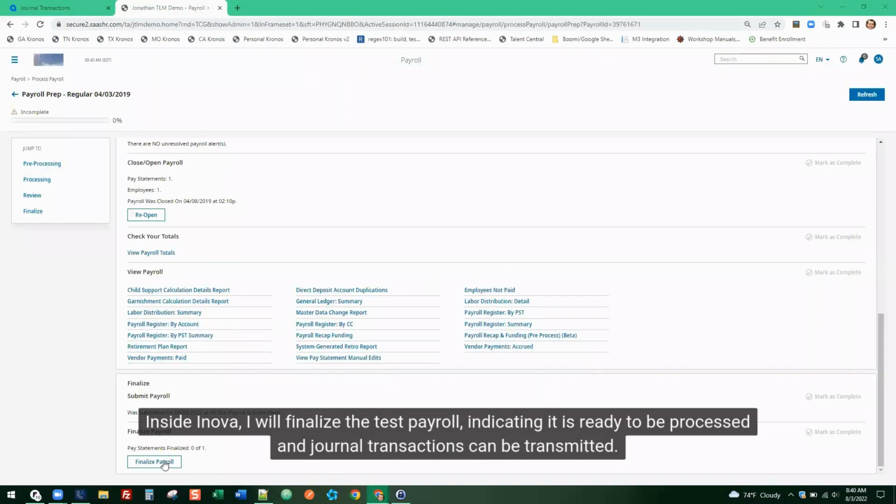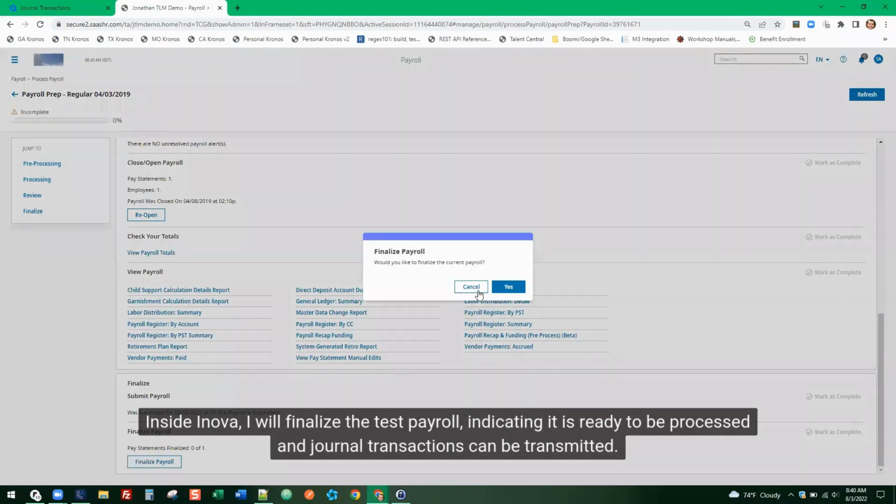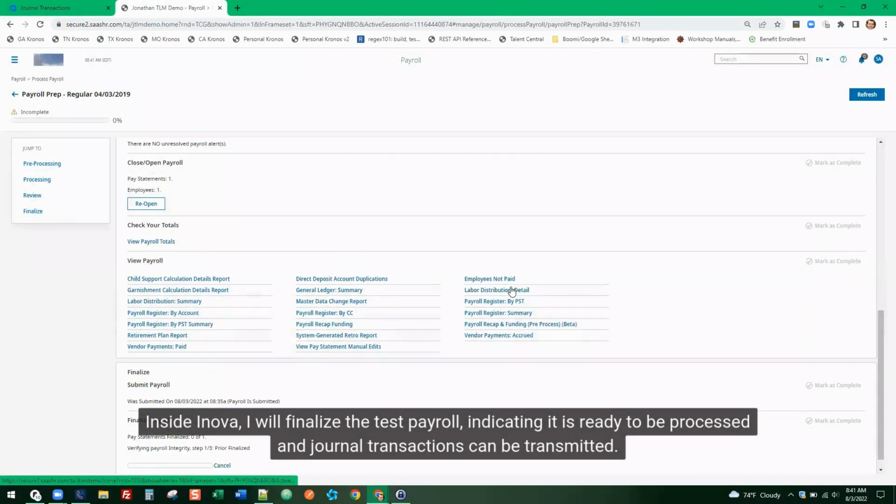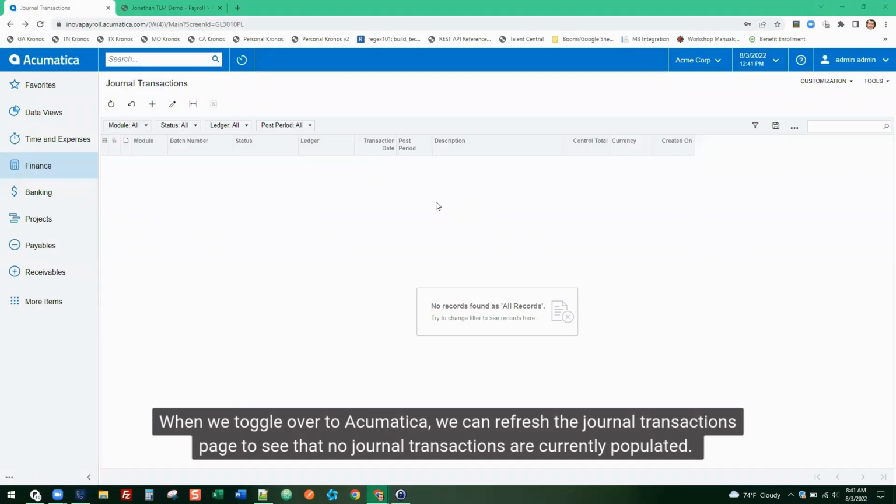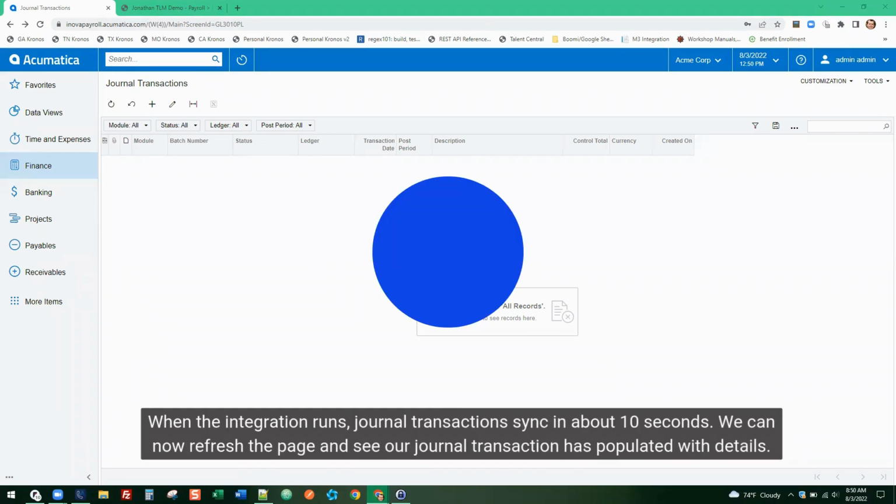Inside Inova, I will finalize the test payroll, indicating the payroll is ready to be processed and journal transactions can be transmitted. Toggle over to Acumatica, we can refresh the journal transactions page to see that no journal transactions are currently populated. Integration runs, journal transactions will sync in about 10 seconds. We can now refresh the page and see that our journal transaction has populated with details.